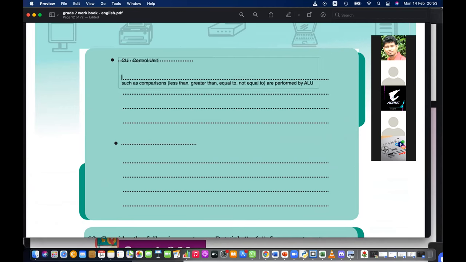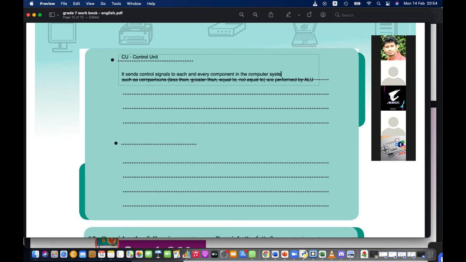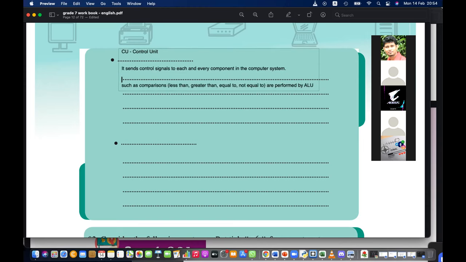So what does it do then? It sends control signals to each and every component in the computer system. It only triggers the control, but is not controlling the part.